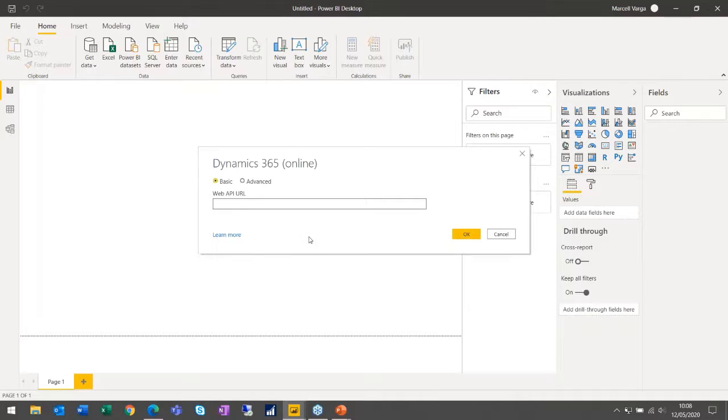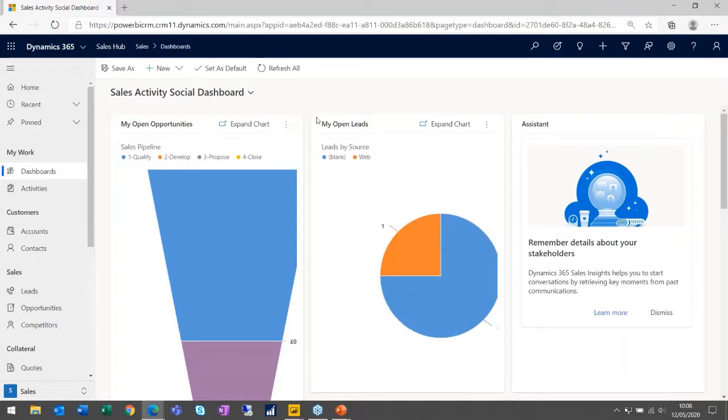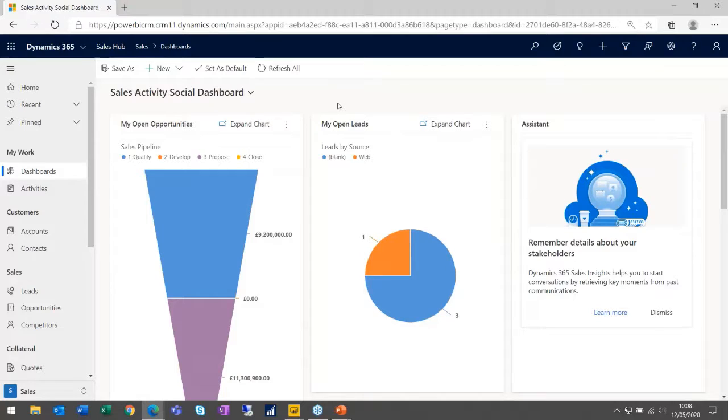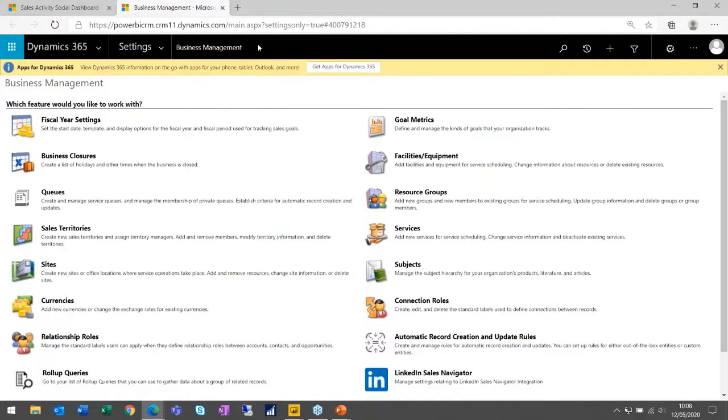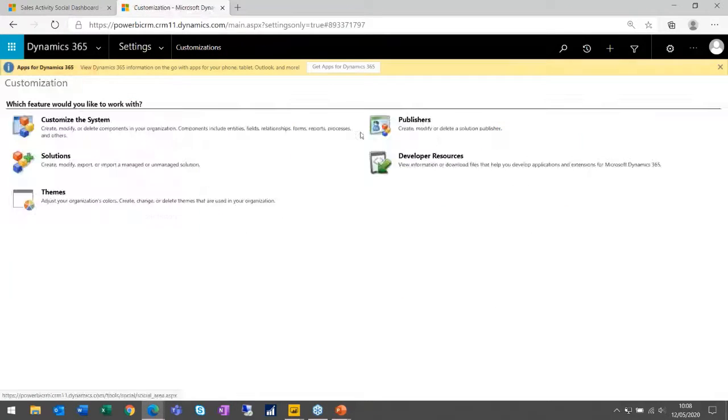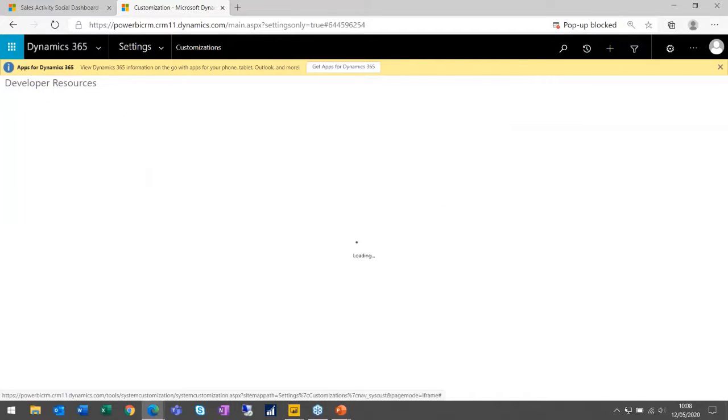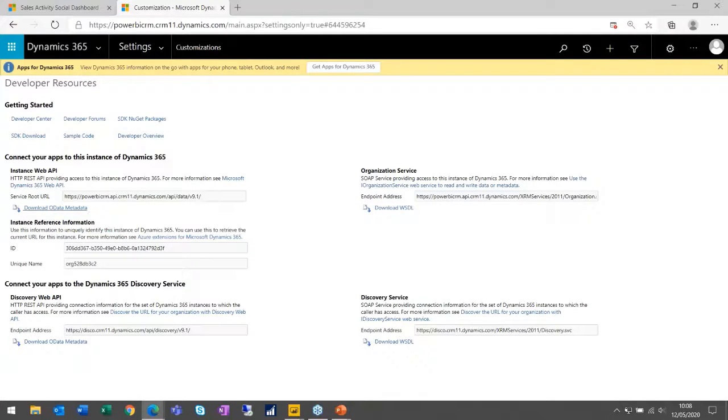and then when you're asked for a URL, that URL can be found in Dynamics. Not sure if you are using the new unified interface of Dynamics or the old system, but basically you would need to go to your customization area. And in the customization area, you would need to go to the developer resources. And in the developer resources, you're going to have this API connection. This is what you would need in order to connect to Dynamics.